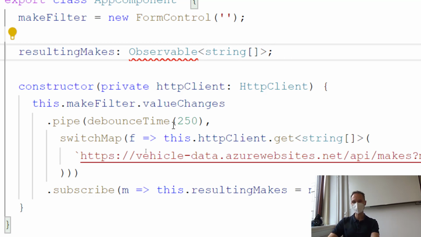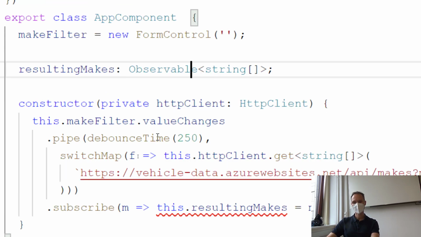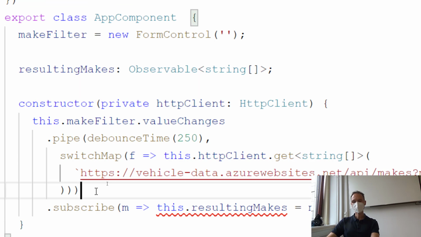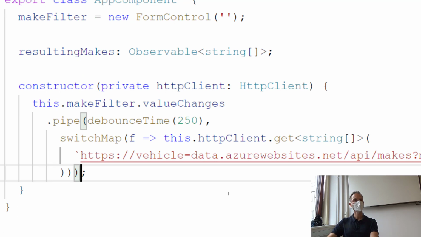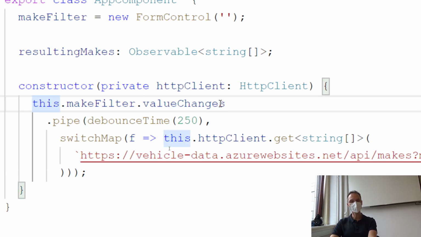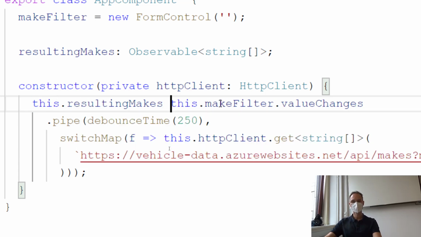Obviously, you have to add an import statement. Delete the entire subscription. We do no longer subscribe, but instead we assign the value of the entire pipeline to this.resultingMakes. See that one? So I'm storing the observable in a variable, no longer the string array. I do not subscribe. Nobody subscribes currently.